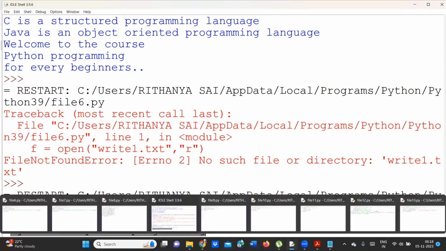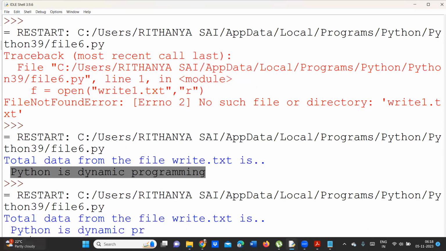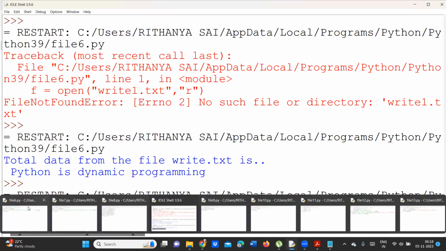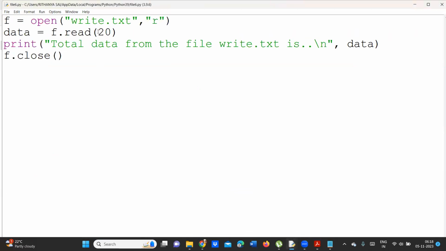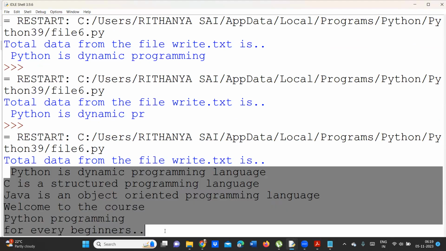In the same way, if you give one more argument, 20, now see the output. It gives Python is dynamic PR, that is 20 characters. Likewise, we can give the argument. And if I give a negative argument, that is minus 20, whenever we give a negative value, it will display the entire content.